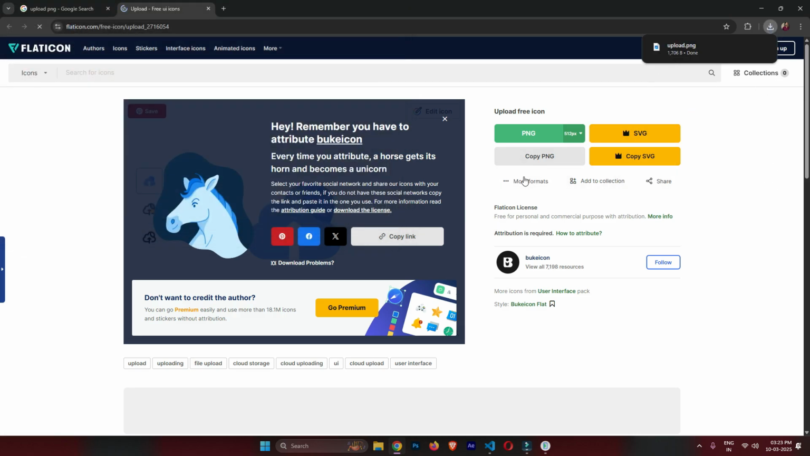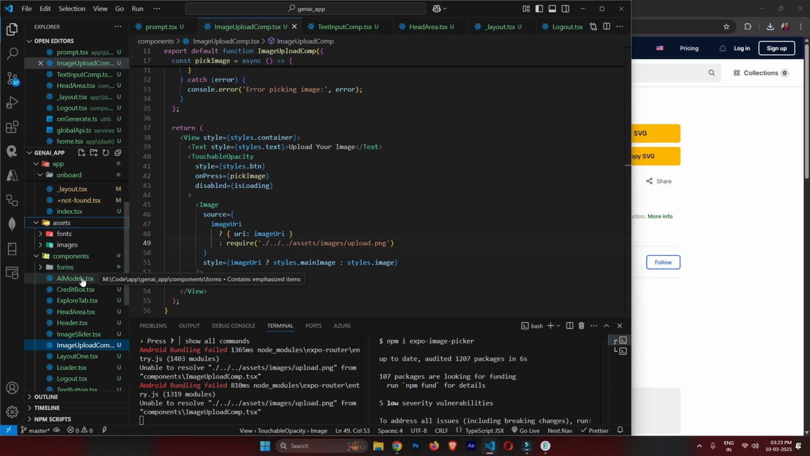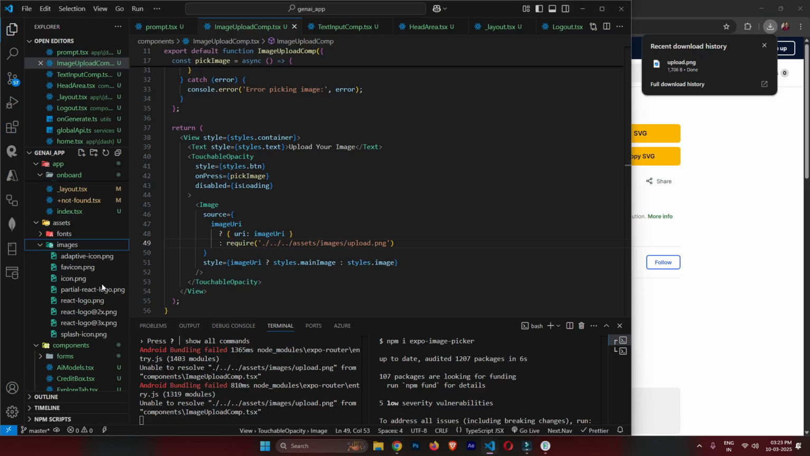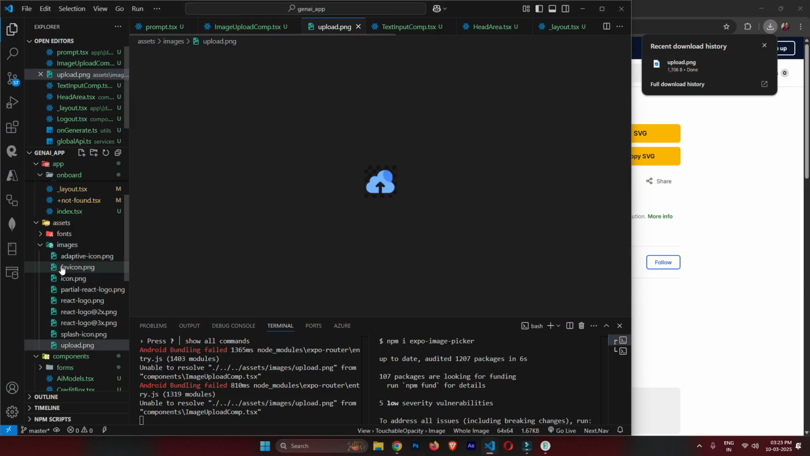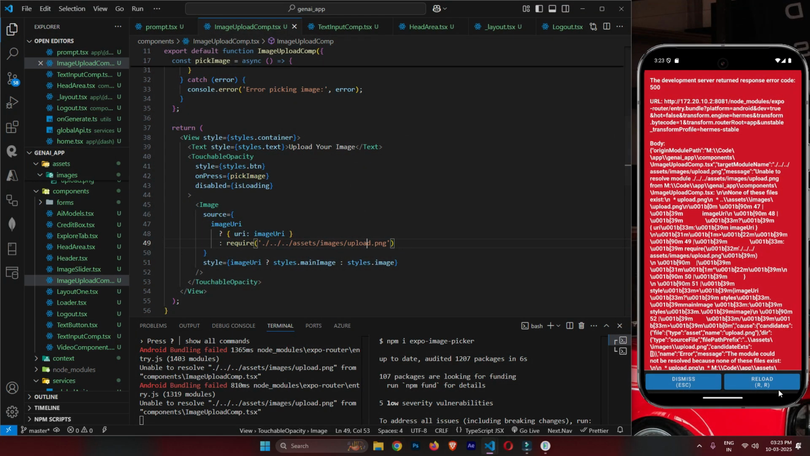Okay, and what you have to do, go to the asset folder in the images, and simply drag and drop it to this folder, upload.png. Okay, now just close this and reload it again. Hope it will pick this image.